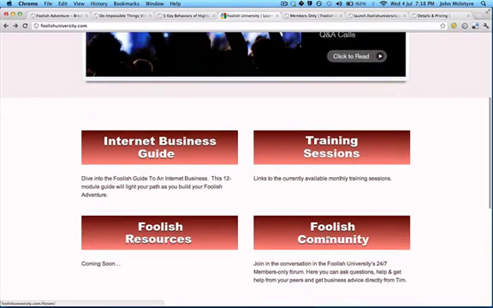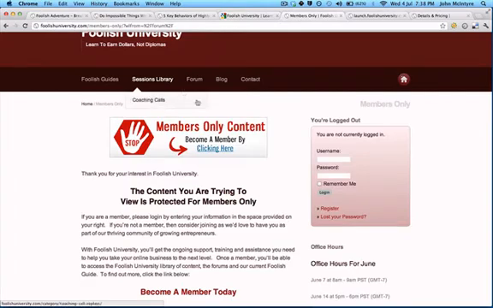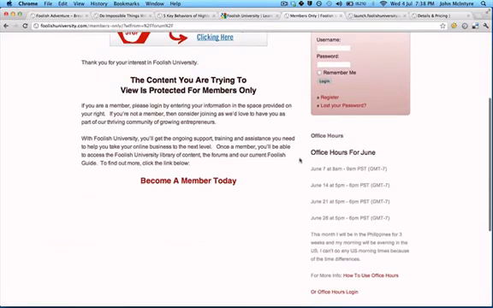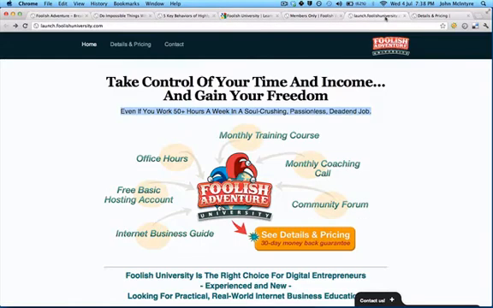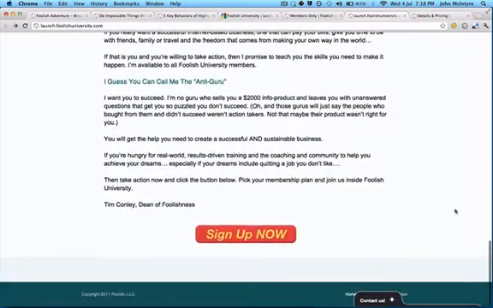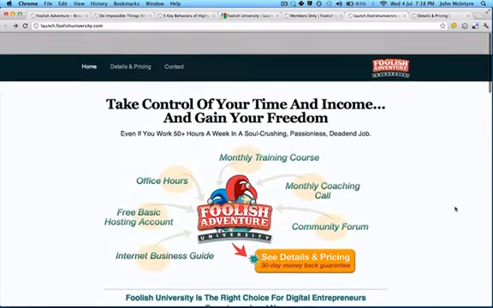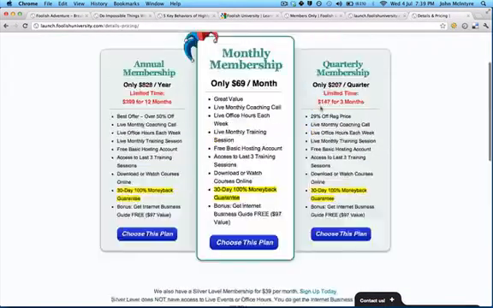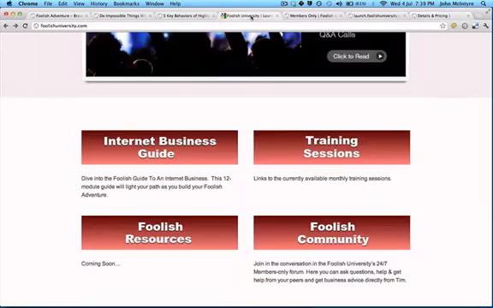Maybe I went to Foolish Community, which is members only, so I click here, which is kind of complicated as well. Then I'm going to this other page, and this is pretty cool. Okay, I like that. I'm in. Then we go over here, and that's when we finally have pricing. So from this home page, you have three pages.